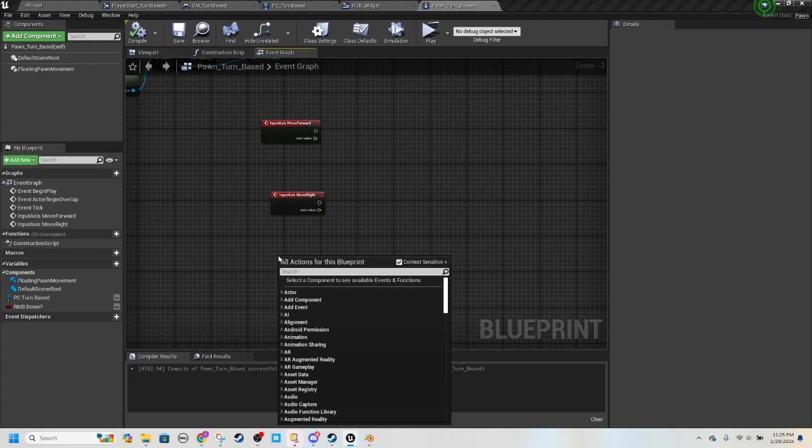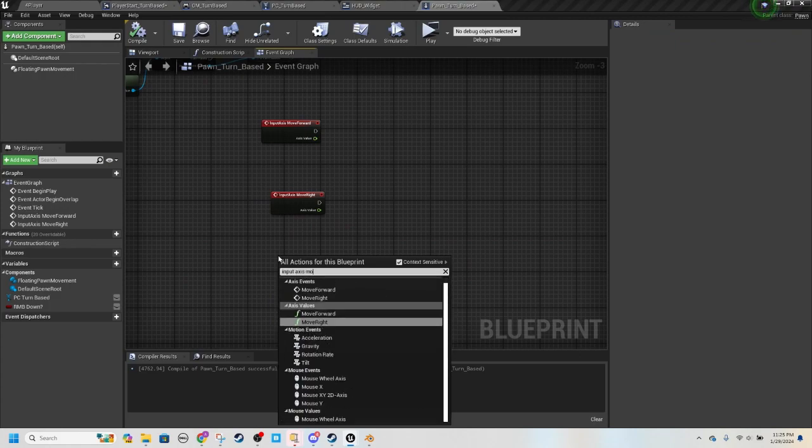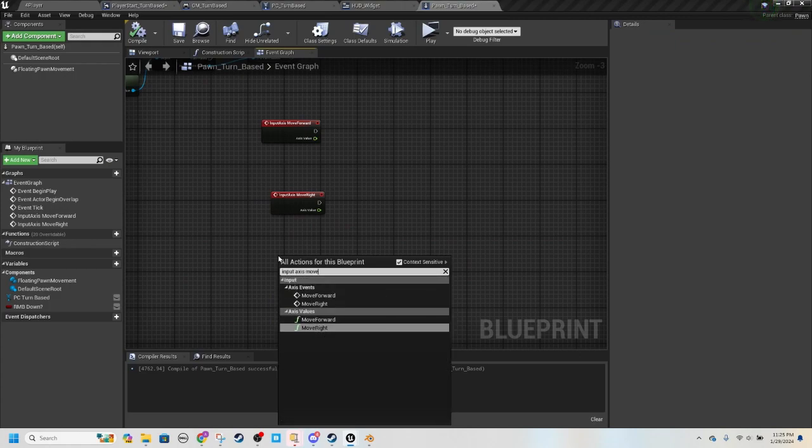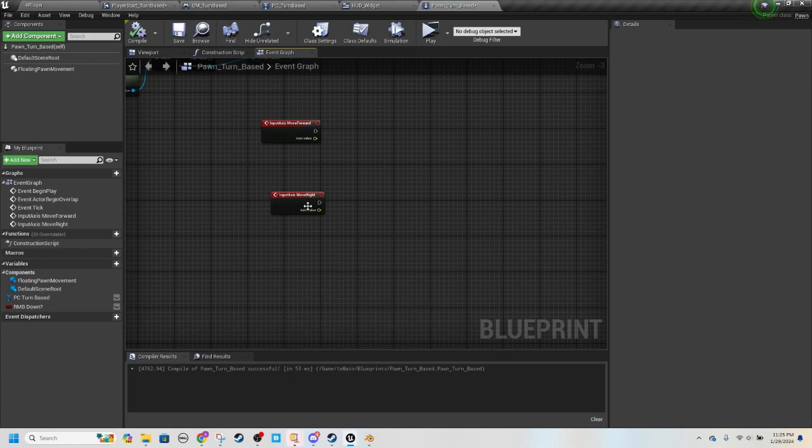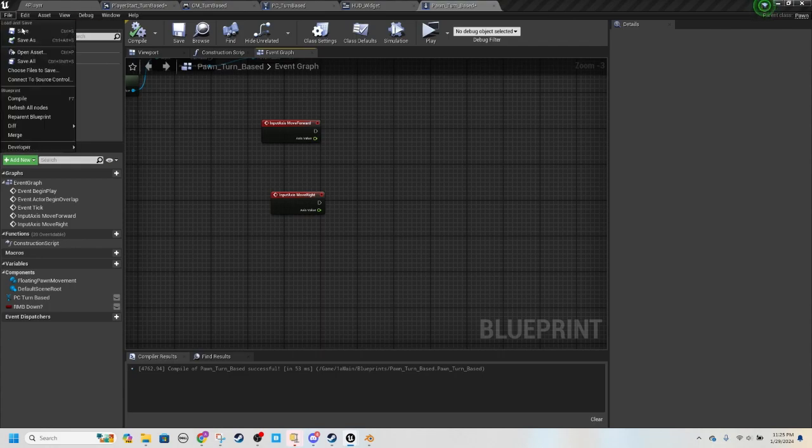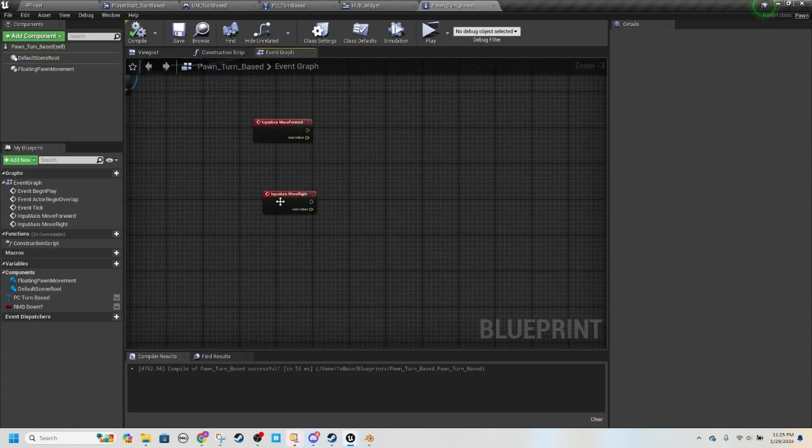And input axis up. Oh, this might be something we have to set. Check my project settings quick. Inputs. Yeah, okay. So basically this is what's going to set the controls.